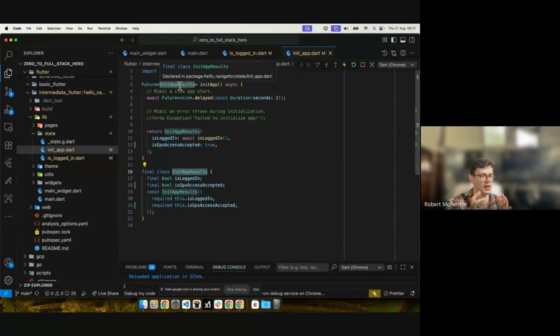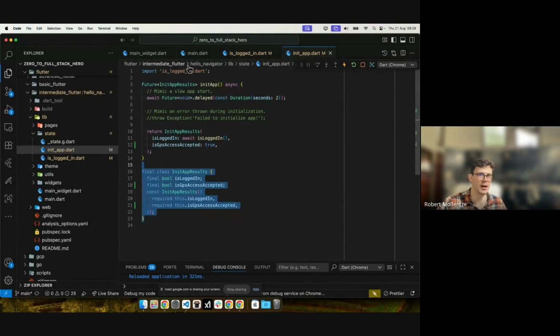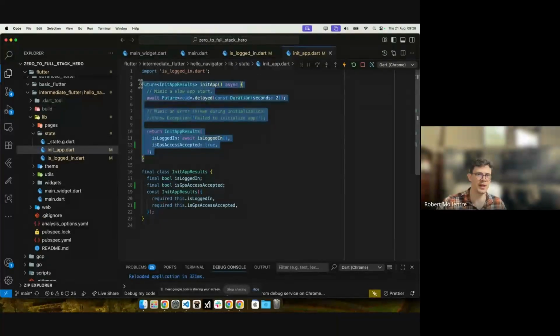So if you have a function that wants to return multiple things, okay, it doesn't just want to return a Boolean, it wants to return, say, multiple Booleans, then it's best to create a class, a result class, and then return that class as a result, and then define the result. Okay, so how does this pertain to our application?